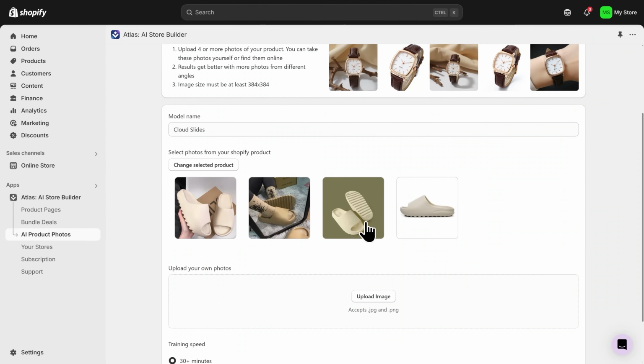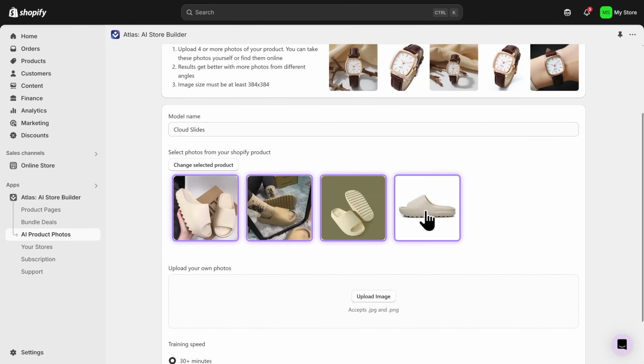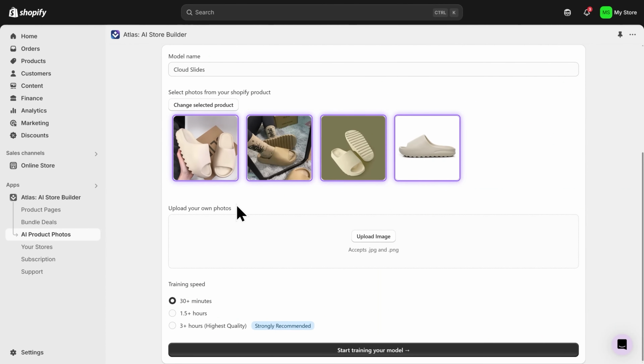These all follow the training photo requirements listed by Atlas that we saw earlier, so I'll select all 4 of these photos here. If you have additional photos of your product that you want to train your model with, go ahead and upload those here as well. Like I mentioned earlier, I'll be going with the 30-minute training for this video, but I do recommend going with the 3-hour training if you want the best results. Now, once you're ready, go ahead and click on Start Training Your Model.